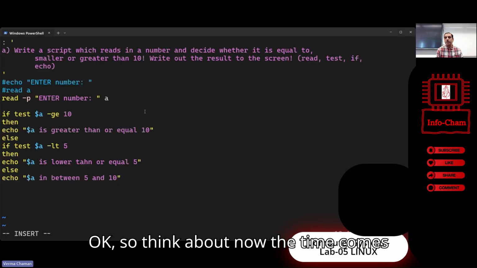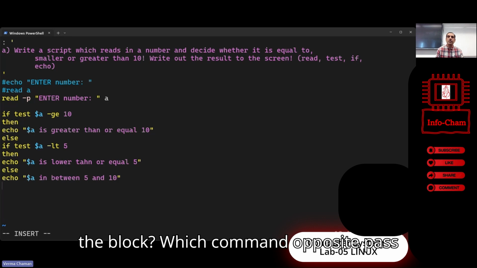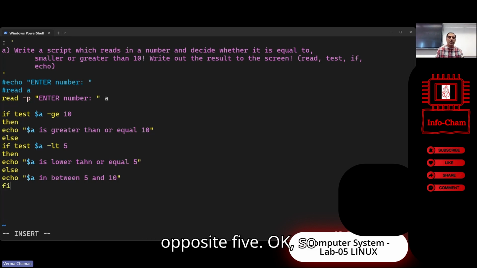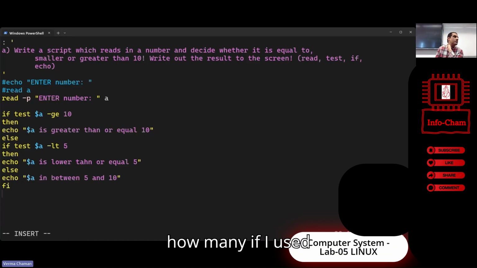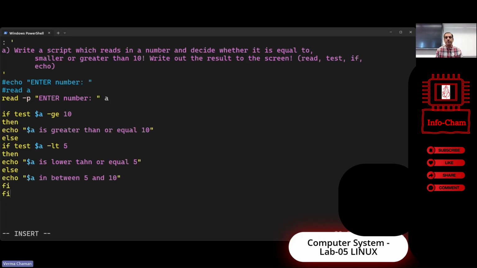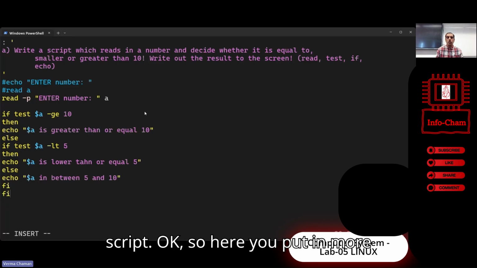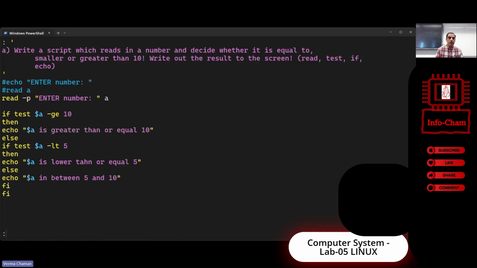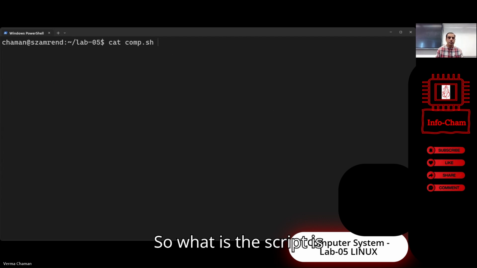Okay, so think about now the time comes for closing the block. How can we close the block? Which command? Opposite of if, opposite is fi. Okay, so one more fi need to put. Why? Because how many ifs did I use? Two. So it makes sense to close that one. Now I think we are almost done with the script. Here you put more conditions with more test if blocks.